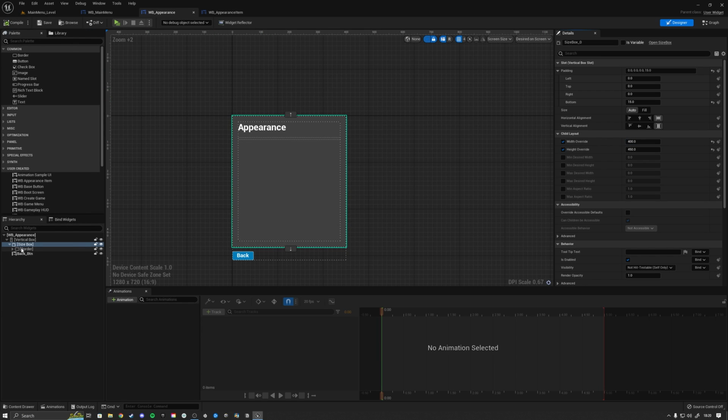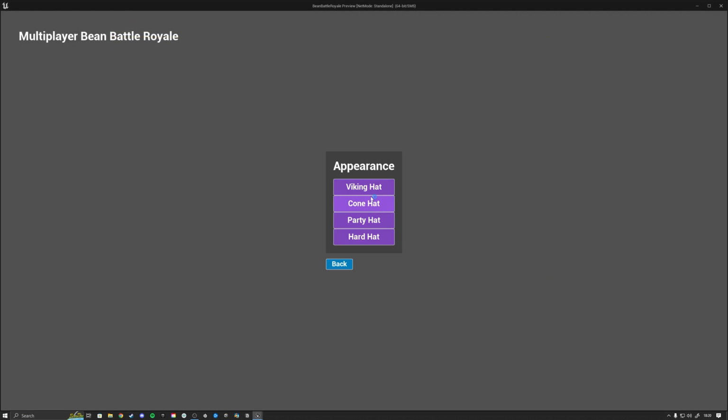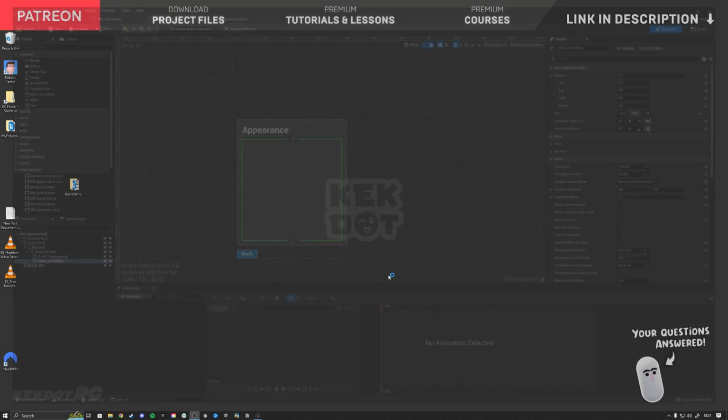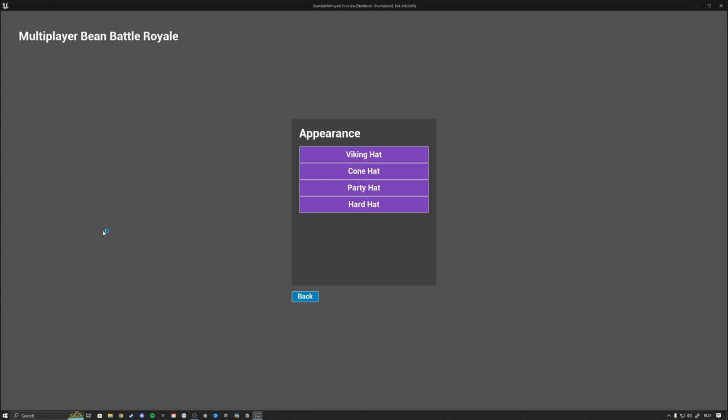Hit compile, save. Then go into your border to find your scroll box and then click on fill so that it automatically fills. Hit compile, save, and hit play. Let's try that out. Yeah, so this now doesn't refresh. So if you want that to refresh, you're going to have to restart your project real quick. Okay, so I restarted the project. Let's hit play again, click on appearance. So there we go. Now we see that we got the new size.